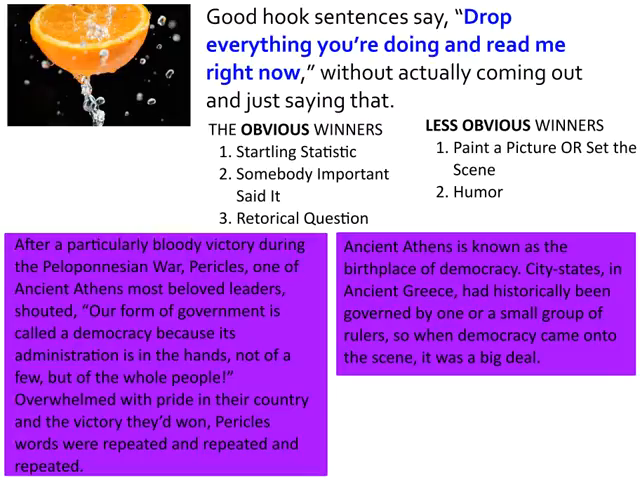So my first one, I'm going to start with somebody important said it, as well as I'm kind of painting a picture. After a particularly bloody victory during the Peloponnesian War, Pericles, one of ancient Athens' most beloved leaders, shouted, "Our form of government is called a democracy because its administration is in the hands not of a few, but of the whole people." Overwhelmed with pride in their country and the victory they'd won, Pericles' words were repeated and repeated and repeated. I hope I've grabbed your attention.